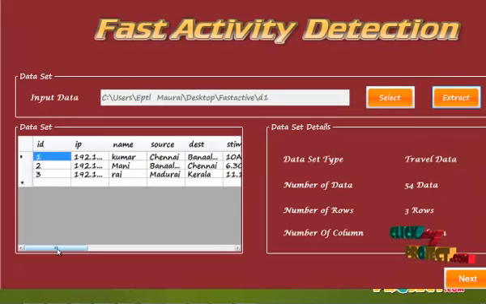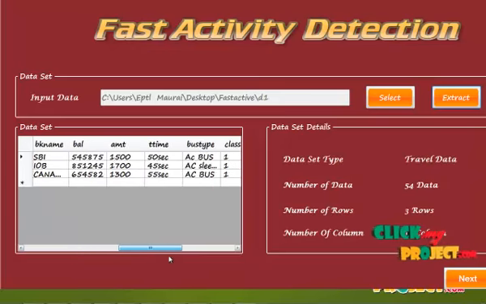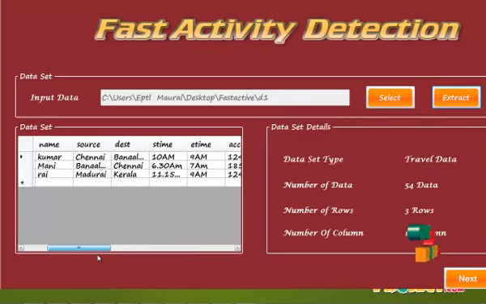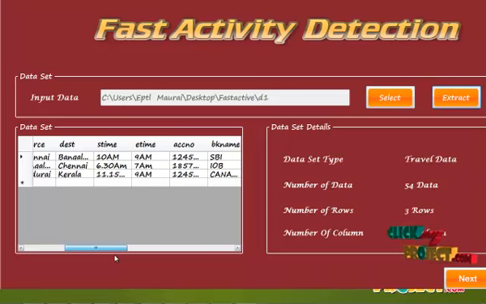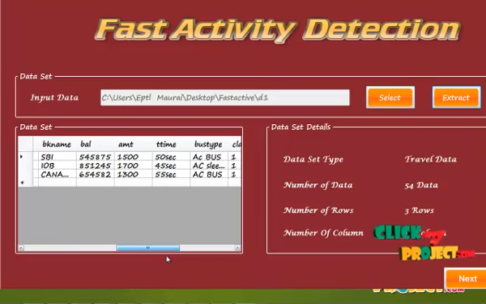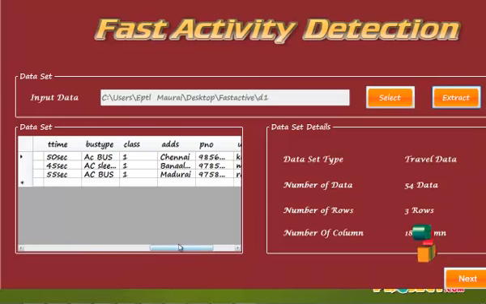This is the sample output for our project. It shows the IP address, name, source to destination, starting time, time, account number, bank number, balance, time and bus type, all the data in the sample output for the process. This is for our data set details. The travel data set, number of data and number of columns are also displayed here. Then click the next process.